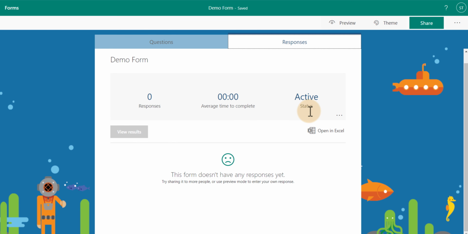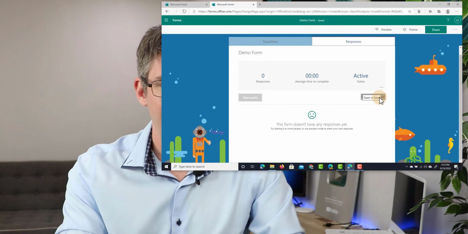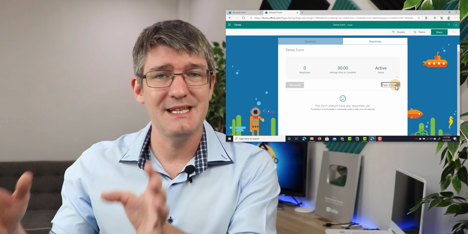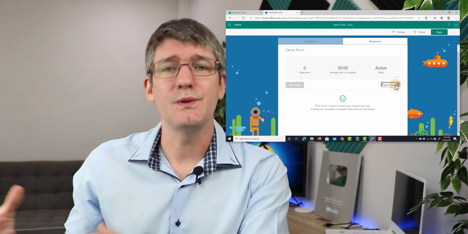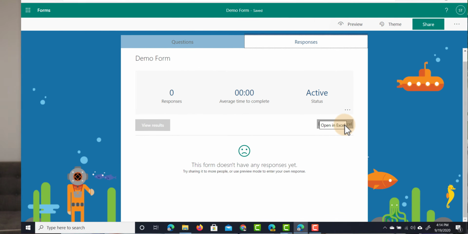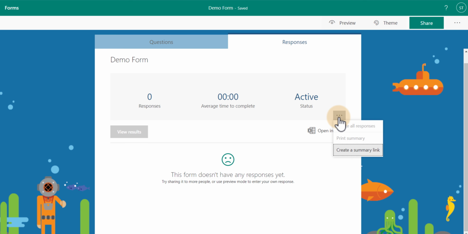Now, if you want to do even more with those results, you can always click on the button down here, open in Excel, and this will send all your responses into an Excel sheet, and then you can do some more work with that within Excel. We also have those 3 dots again, and this allows us to either delete all responses, start over, print a summary, or create a summary link that can then be shared with your SLT or even a colleague or phase leader.